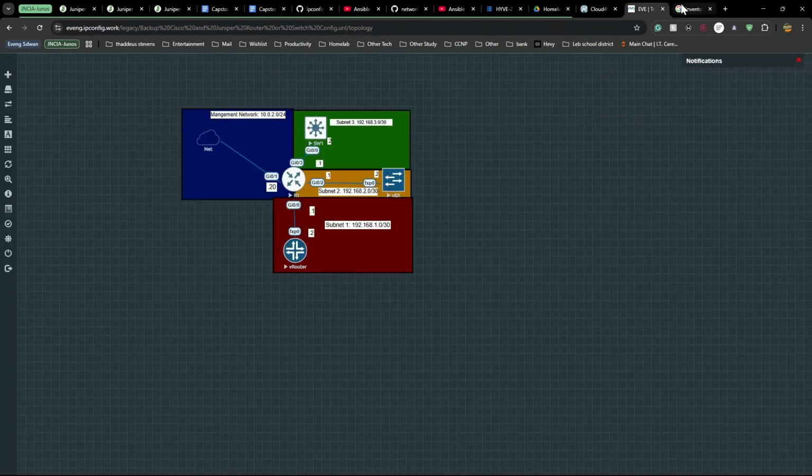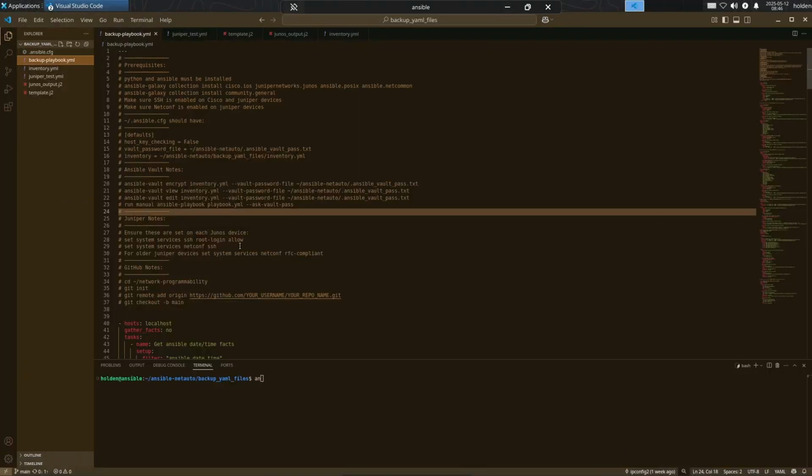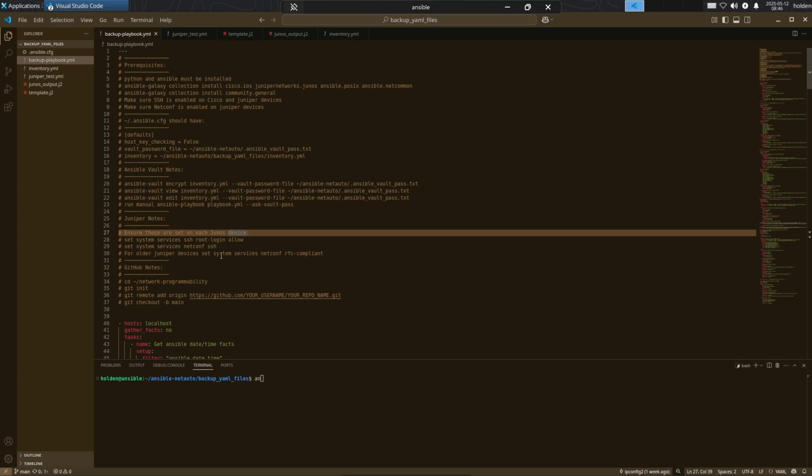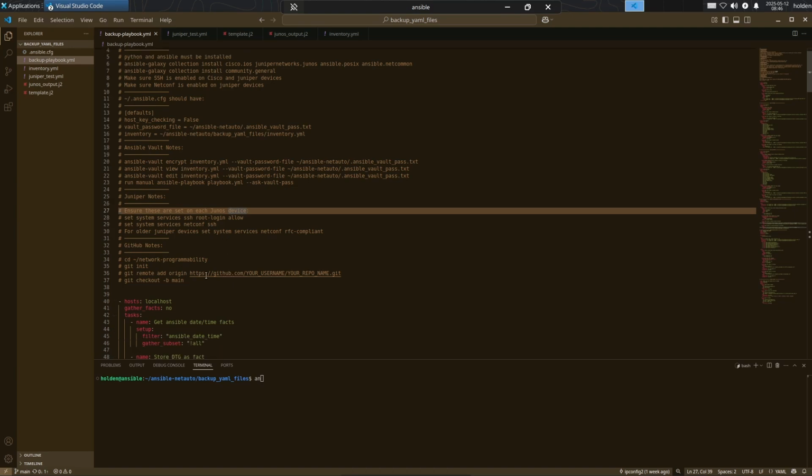So now that I've shown you that, and you understand that, and then GitHub notes. So this is how you can make sure that the script is backing up to your GitHub of choice.